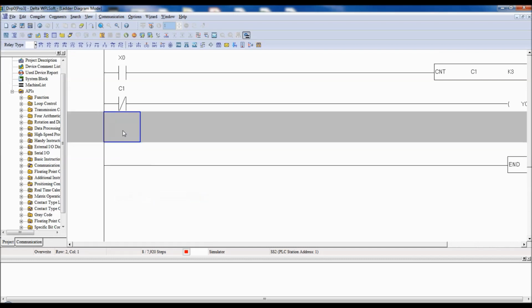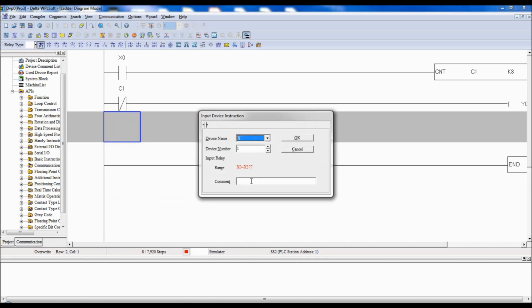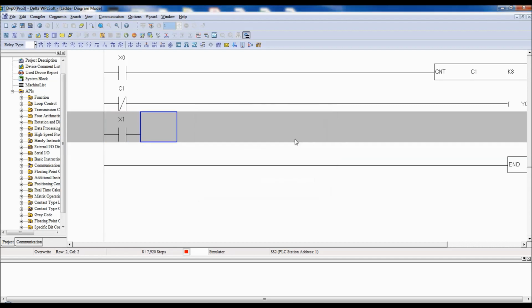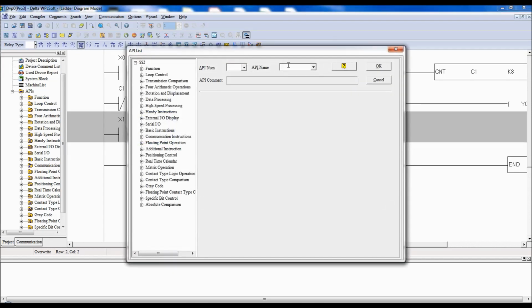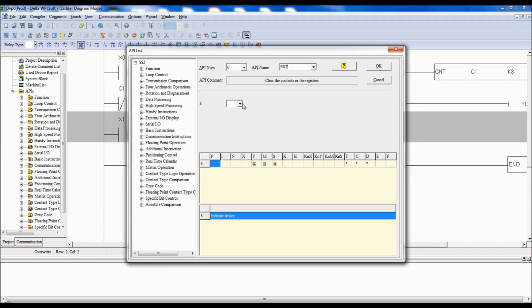insert a row. Here I have to take one more switch, that is X1, and we call it a reset switch. X1 is a reset switch. And there is a reset instruction. That is again an F6 application instruction. You have to go, and then there is RST, the reset function. What do you want to reset? I want to reset counter C, and which counter? I want to reset C1. So C1 I have to select and then click OK.